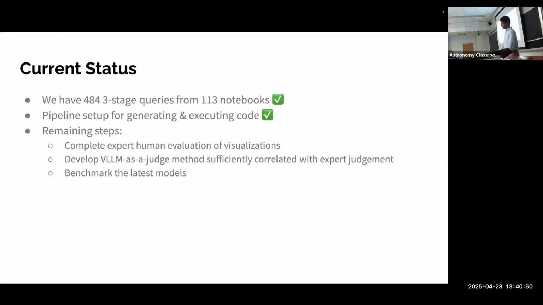And so that is the current status of our benchmarking project. We have around 485 three-stage queries from 113 notebooks. We have the pipeline set up for generating and executing for various different language models on these benchmark queries. And then we have a few steps remaining, mainly completing that expert human evaluation for the visualization evaluations, then developing that VLM as a judge method and making sure it's sufficiently correlated with expert judgment, and then finally benchmarking all the latest models completely and figuring out what these models are doing.